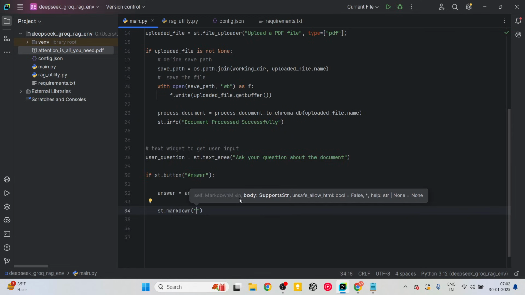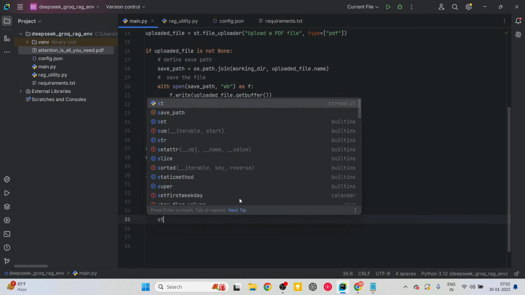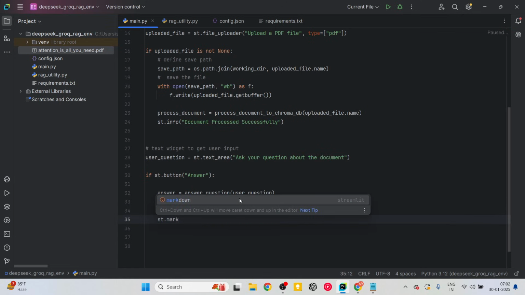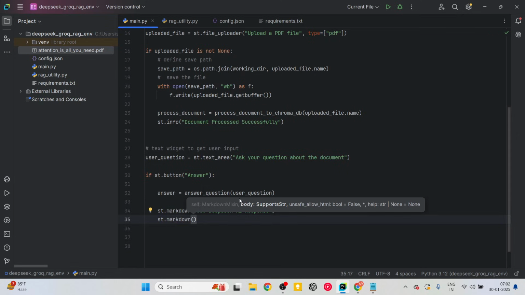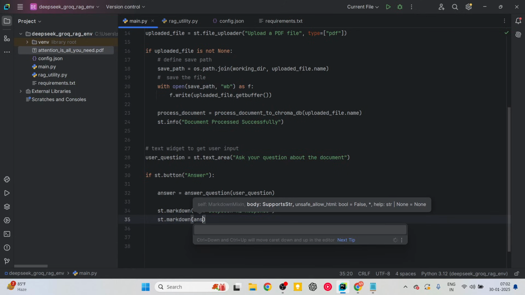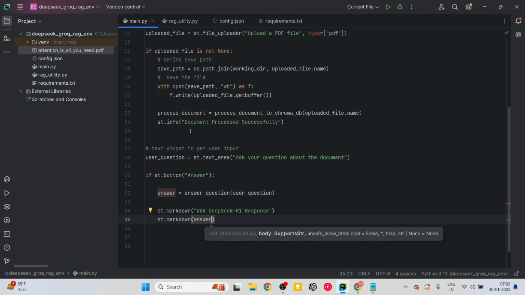So let's call this DeepSeek R1 response, just a header, and say this: the output is going to come in markdown format. So that's why I'm using markdown. If not, you can use st.write or something to display it, or even st.info or st.success. St.success would display it in a green box. So that's the difference. So say st.markdown and this answer thing. That is all that we need.